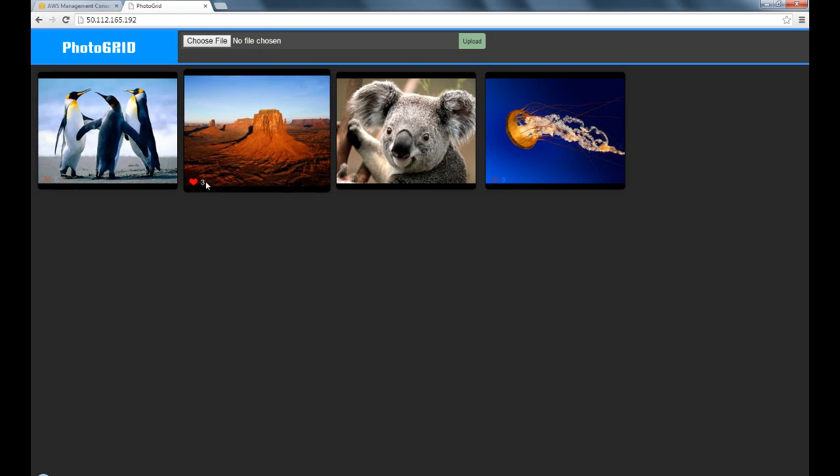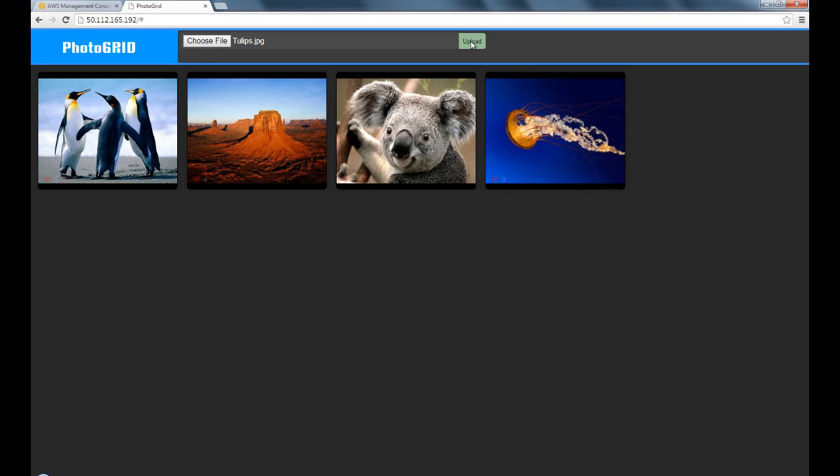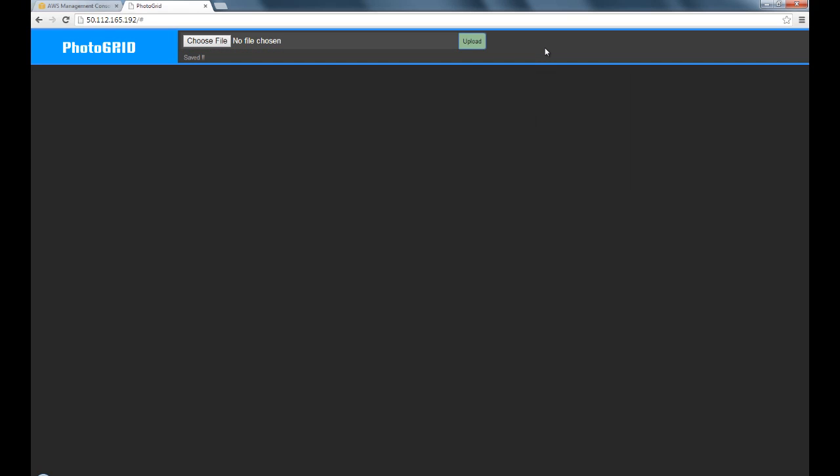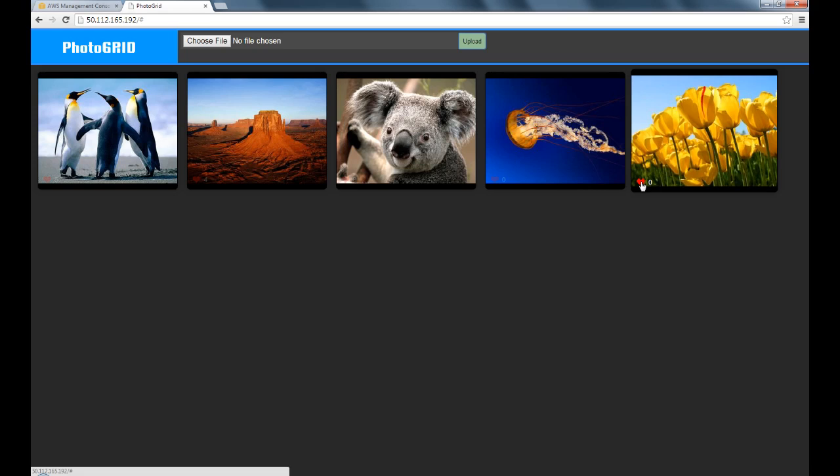Let's go to one of these images and click on the vote up button, and you can see that this functionality works fine. Let's try and upload a file. So click on choose file. Let's pick this image, click on open, click on upload, and you can see that the progress bar works fine. And it saves, and you have the image over here.